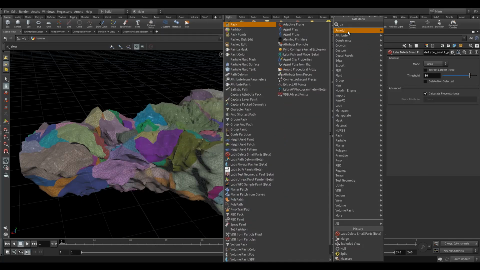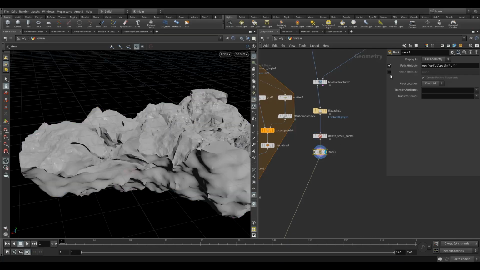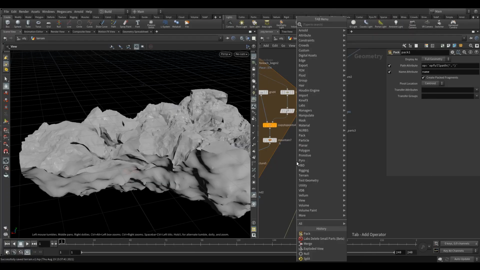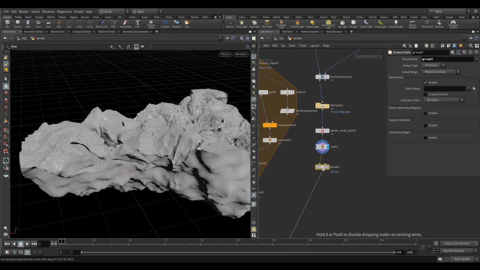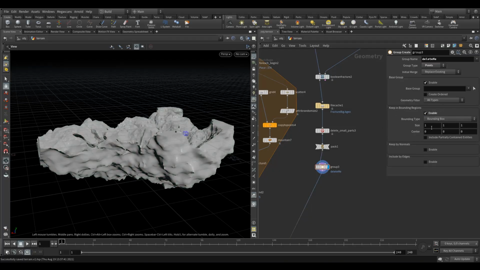Now I'm going to also pack this again. Okay, and use that name attribute. Let me just save this. I haven't saved this in a while. And then I want to delete some of the lowest points there. So before we did it just in a delete node with the position. We could do it with a group as well. Okay, like a bounding box. So keeping bounding regions, and I'll just type in the values I used before just to save time, right?